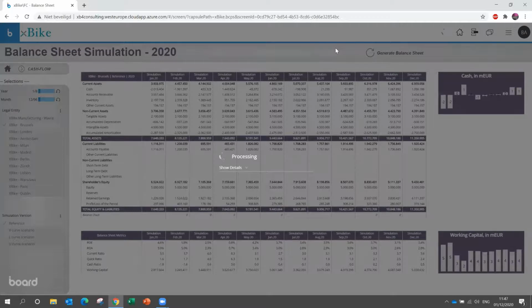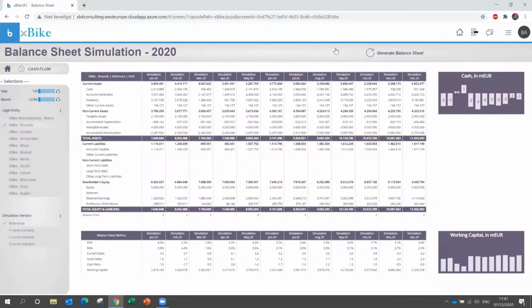You'll see on the screen that my legal entity Xbike is selected, and also my simulation version reference is selected here. So that's important to take into account. Here I have my visual representation of my specific balance sheet line, which is cash. And I already see that I have some issues with my cash, because I'm ending the year with -1 million of cash, which you can also see here for the December 20 simulation, so -951. That's already a very big issue that I'm currently facing.